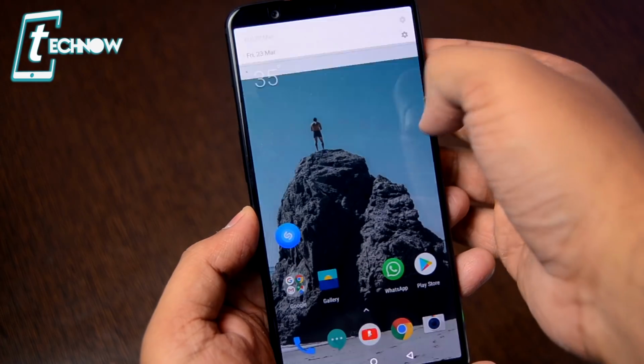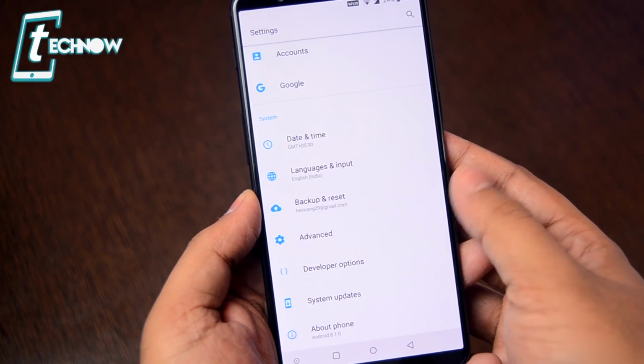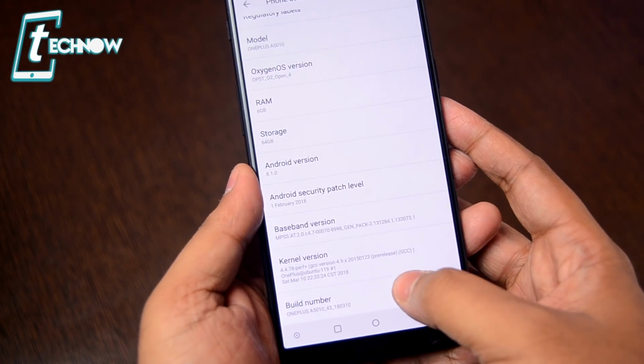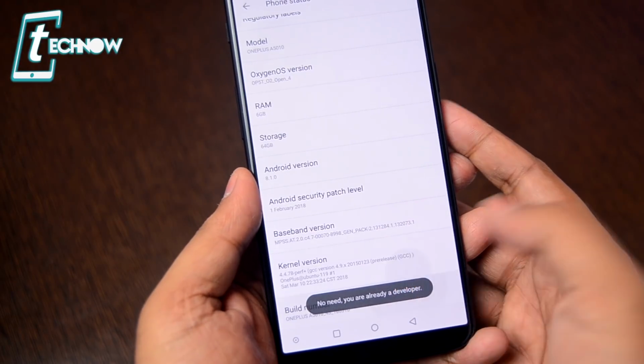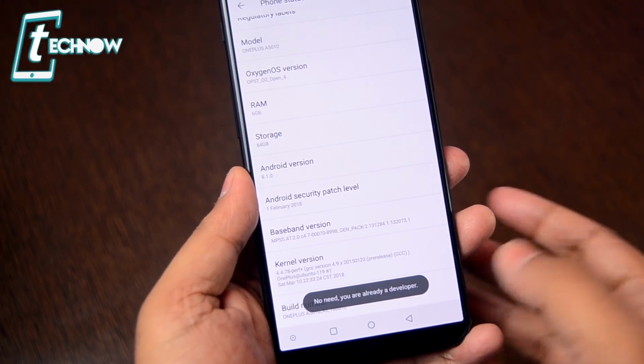So in order to do that, you simply need to get into the settings of your device, and once you are in the settings, then you just need to scroll down, or wherever about phone option is there, simply tap on about phone and scroll down. You will get build number. Then simply tap 5 times on the build number and it will enable developer mode. Now once it gets enabled, you simply need to go back to the settings page.